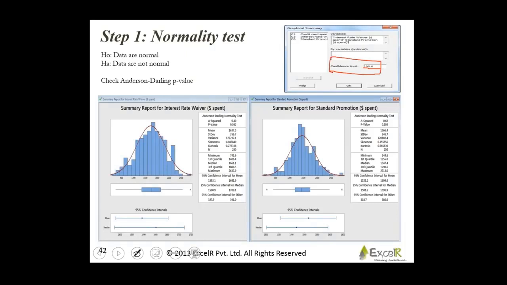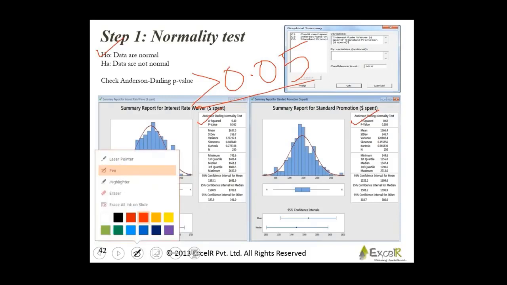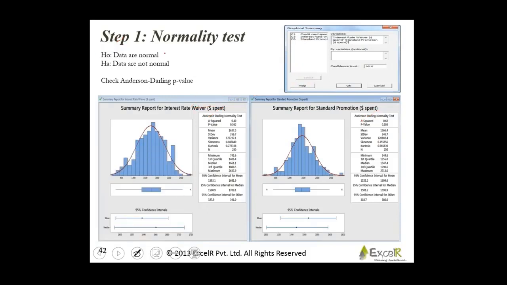Hence alpha is 5%. Confidence interval is 1 minus alpha, which is 95%. All right, so here is a p-value. In both of these cases, the Anderson-Darling normality test p-value is greater than 0.05. And it is clearly saying that if p is high, null fly. P high, null fly. That means you're going to accept the null hypothesis. And what is the null hypothesis saying to you? It's saying that the data are normal.